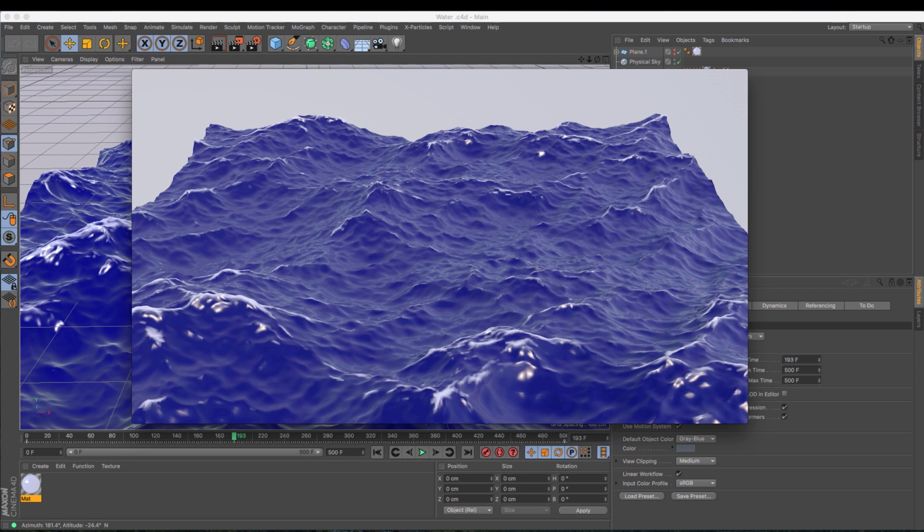But I'm hoping that you find in this tutorial that it gives you the starting point necessary to be able to play with this and get some really incredible and powerful effects.